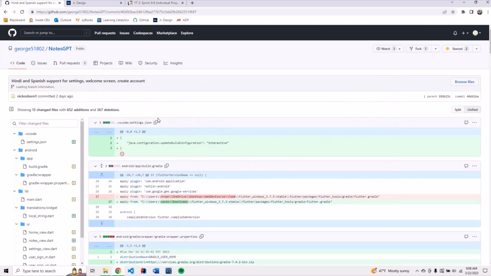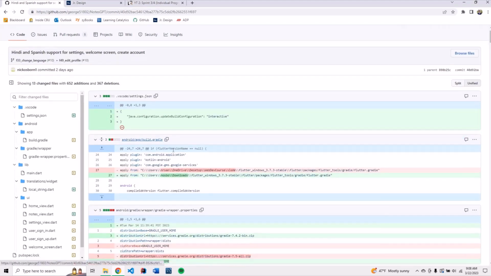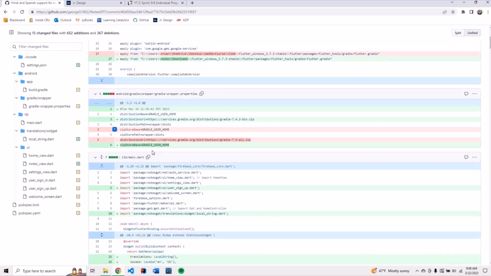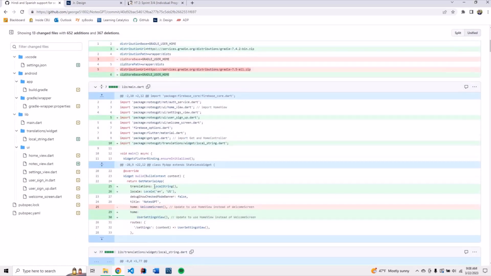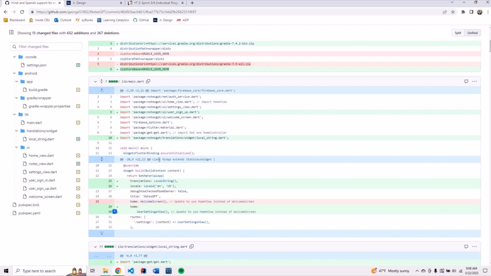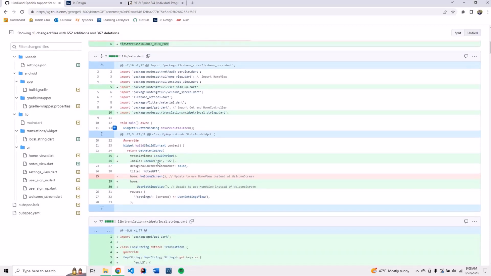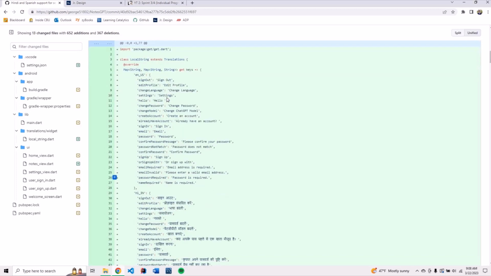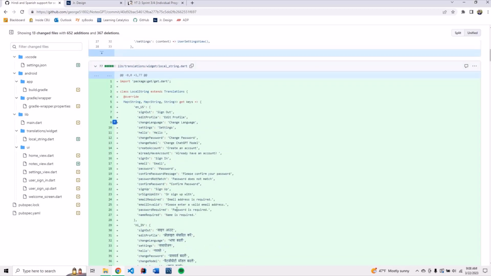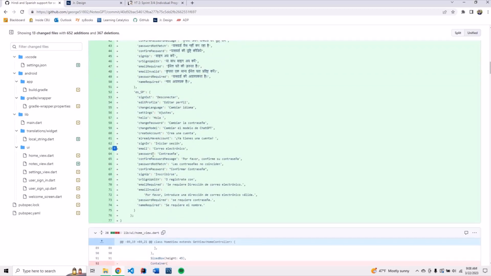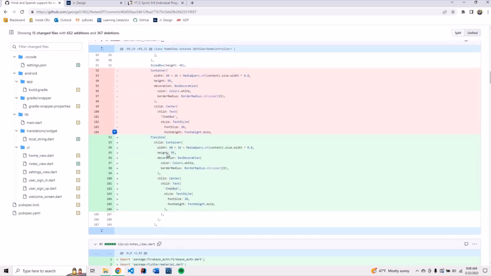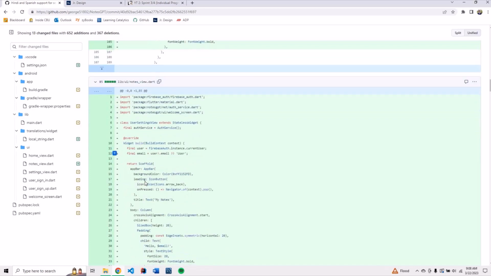Okay. So yeah, I had to change the Gradle, and then just had to add a couple things to main to get it to work. This is the main thing. So this is all the translations that I had to do manually. It's in a separate Dart file. And it's just the translations for each language. And then I was just making stuff flexible so it would be responsive.